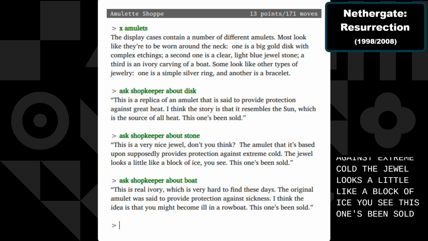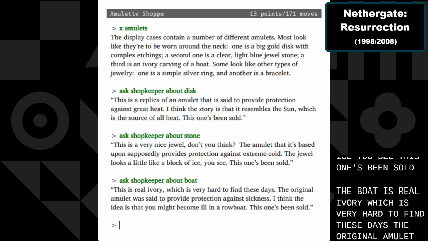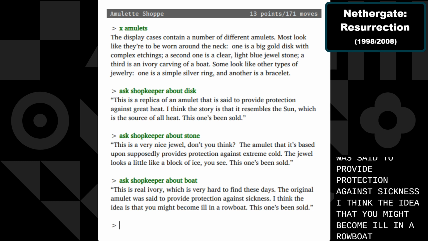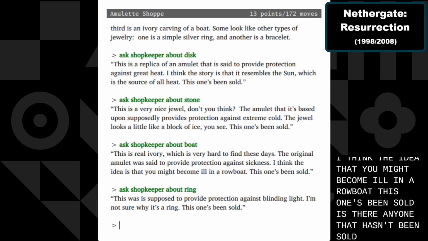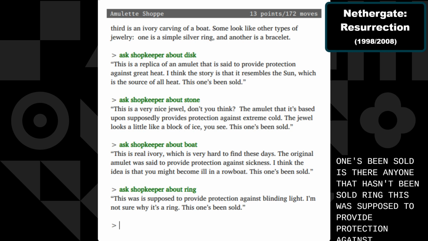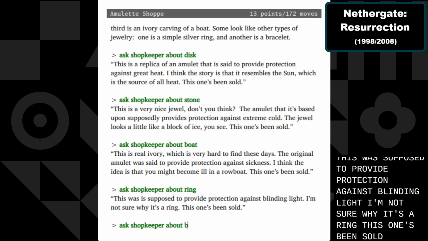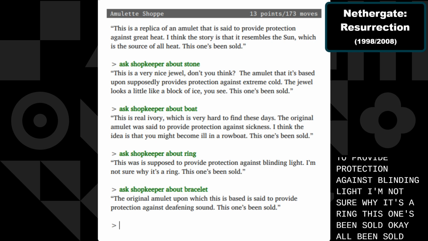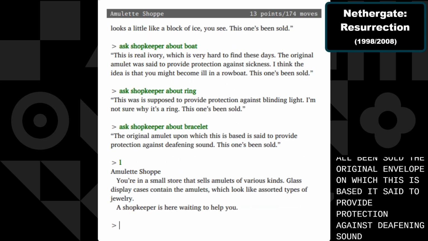Boat? The boat is real ivory, which is very hard to find these days. The original amulet was said to provide protection against sickness. I think the idea is that you might become ill in a rowboat. This one's been sold. Is there anyone that hasn't been sold? The ring, this was supposed to provide protection against blinding light. I'm not sure why it's a ring. This one's been sold. Okay. So they've all been sold. The original amulet upon which this is based is said to provide protection against deafening sound.